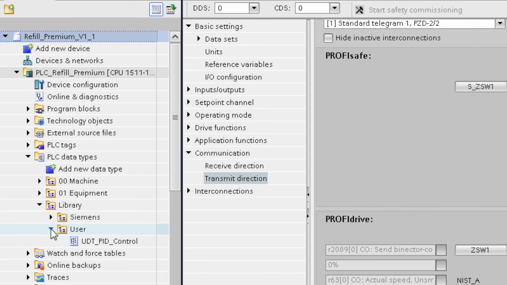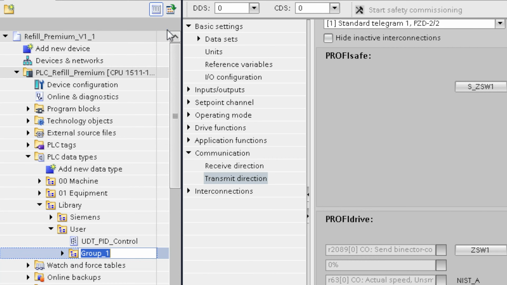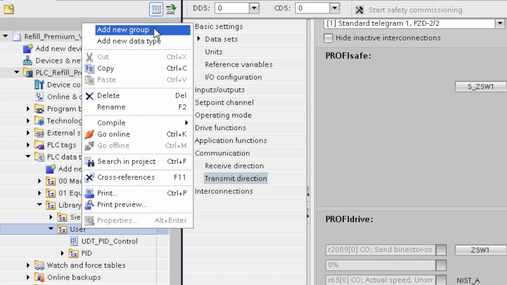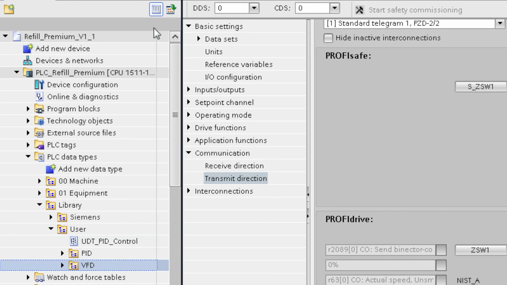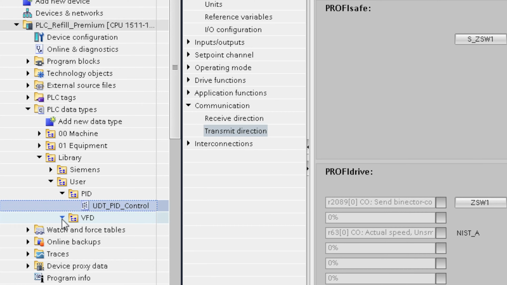So we have a PID control and we would like to add two UDTs, one status and one command for our VFD control. First off, I'm going to create two new groups just to make this a little bit more organized. One group called PID and another group called VFD. And I will move this PID control nicely under the PID group. And here for the VFD group, I'm going to create two new UDTs, one for the command data, which is the receive direction from the VFD point of view, and one for the status data, which is the transmit direction from the VFD point of view.